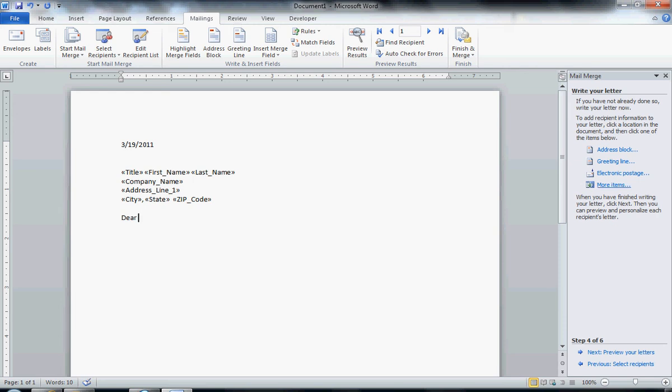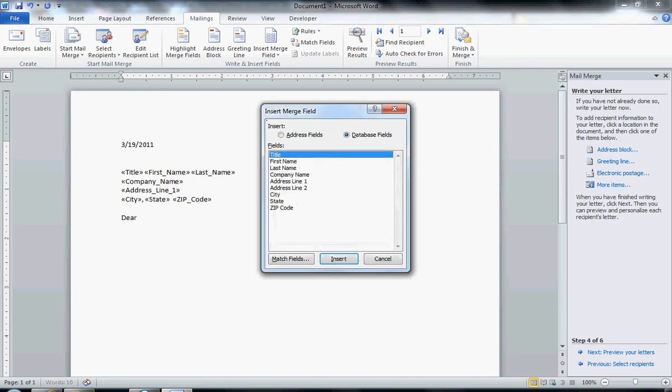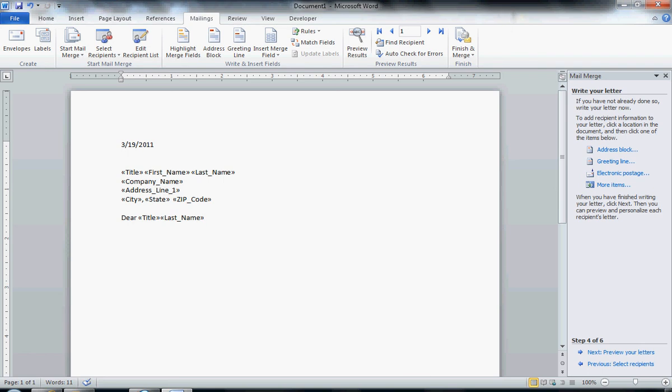We can type Dear, go to our More Items again, and choose our title and our last name. And again, they're going to be right smack dab next to each other, so we need to go in and put our spacing. Type a simple letter, do our closing, and our letter is done.